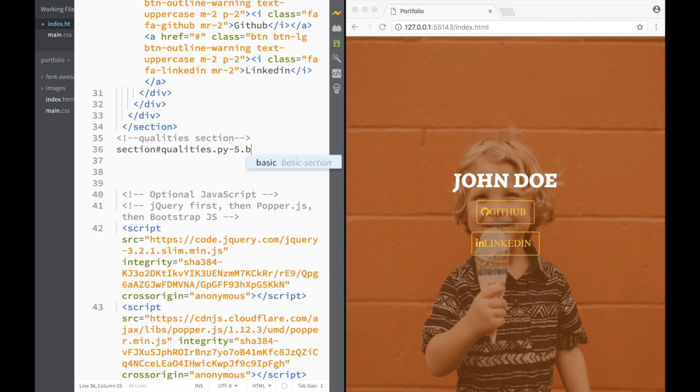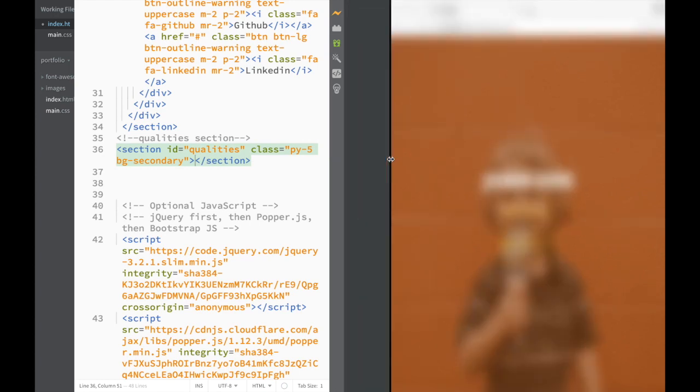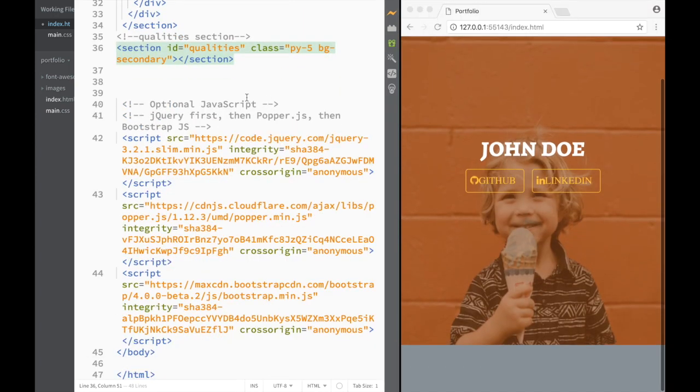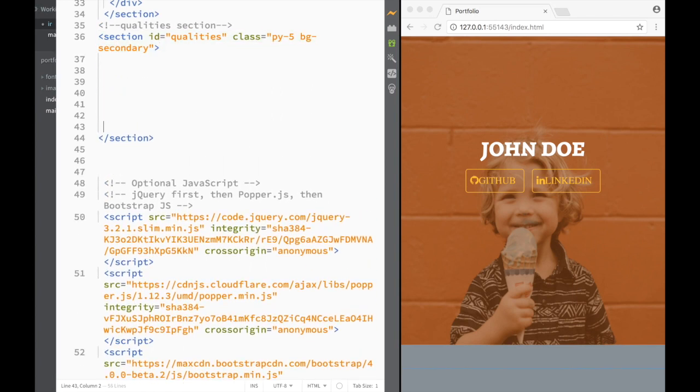And then I'm going to say that this is going to have this gray background. So I'm going to say bg-secondary, right? So then we're going to build this section. Then we're going to make this one a little bit smaller, so we can see better what we're doing. And we're going to create actually a little bit more space.